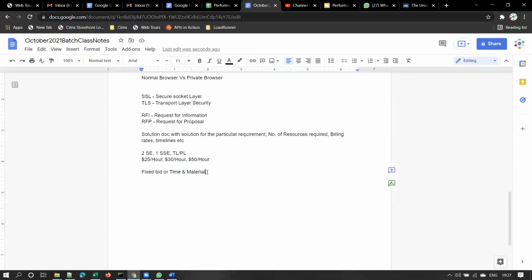Suppose every day 5 workers come, right? Let's assume that he wants to deploy 5 workers per day, and he may ask you to pay per day amount for each resource, for each worker, and you get the material, or else material I will get it. This is how you have to pay, right? So there will be 2 types of billing, right? So fixed bid or T&M. Clear, guys? Did you understand that with that example?